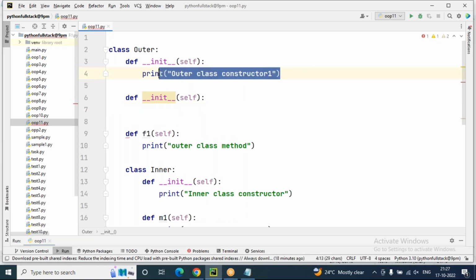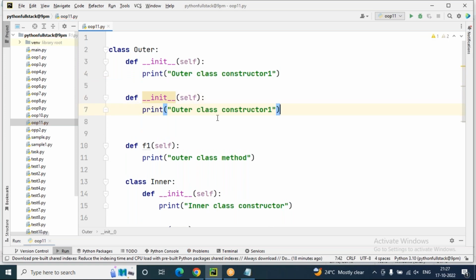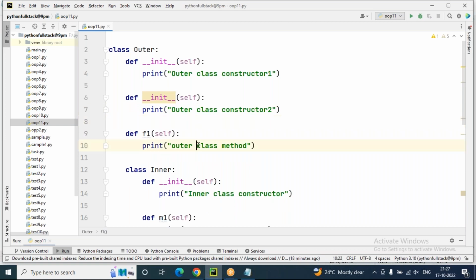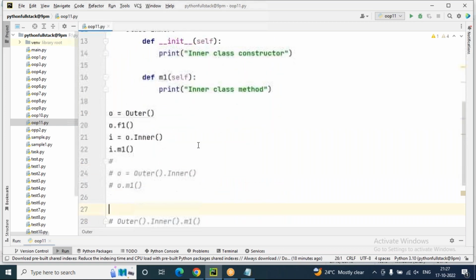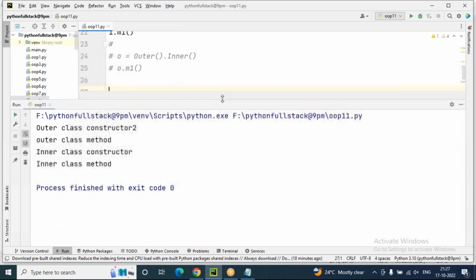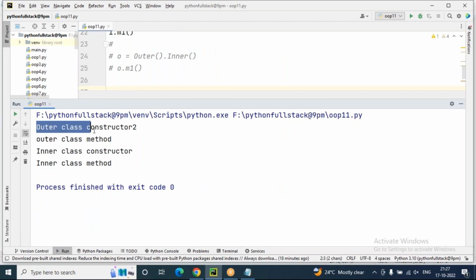So outer class constructor 1 I'm taking. Now this is outer class constructor 2 I'm taking. The result is obviously you will get what? Outer constructor 2 only, not both. Because constructor overloading is not possible in Python. Only one constructor is used, that is the recent one. Outer class constructor 2, not outer class constructor 1.